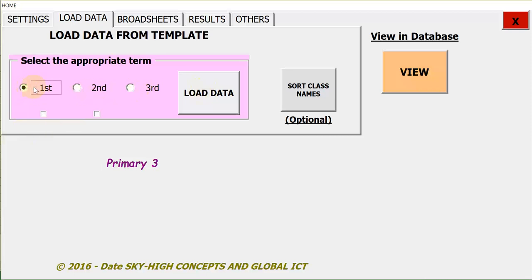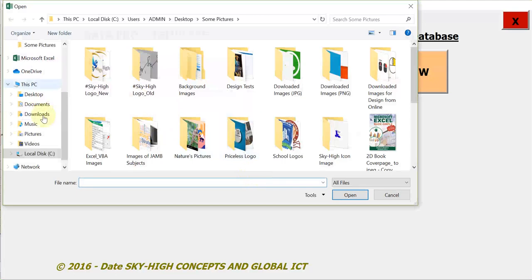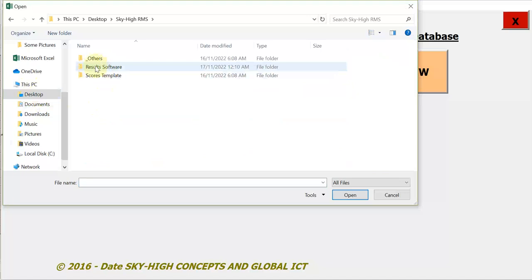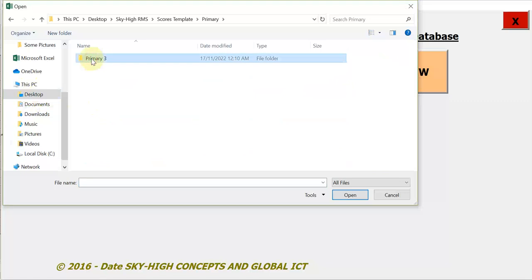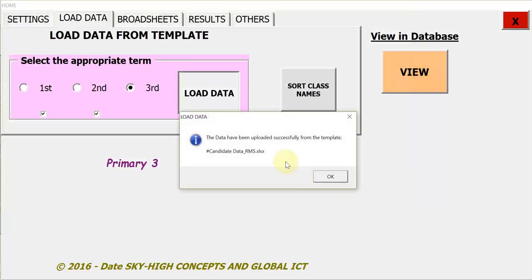So because of this video, I picked third and I clicked load data, and I clicked the button, which navigated me into my computer desktop. Right in the desktop I have the Sky RMS. I picked it the other time, and I'm not working with the result number from the template. I'm picking the class which is primary. I select that, then I have primary 3. I click it. You can double click on this, or you just click it. If you double click, automatically it loads. If you click it and then click this button, open, the load pops up.